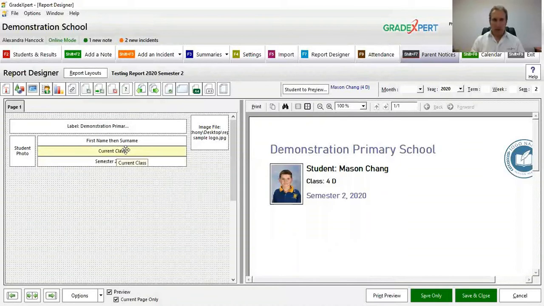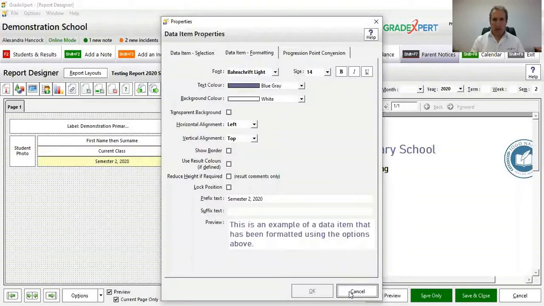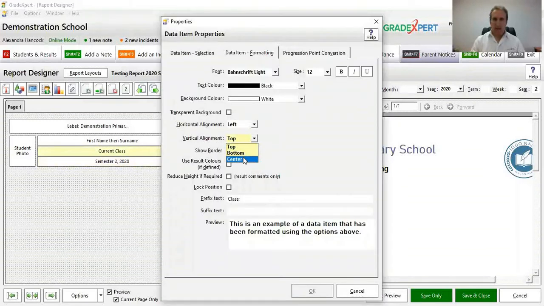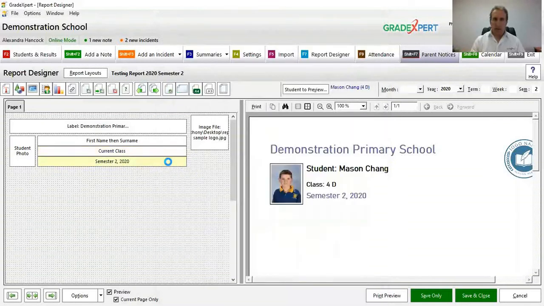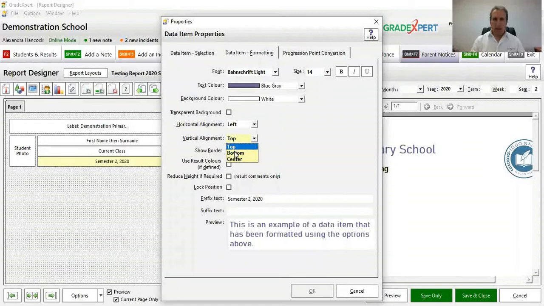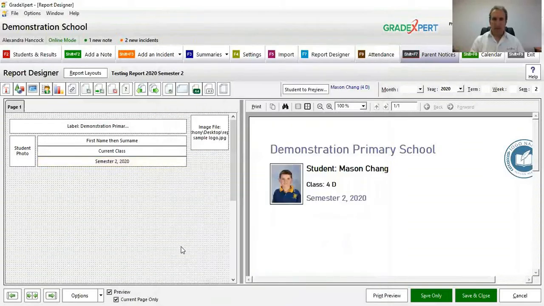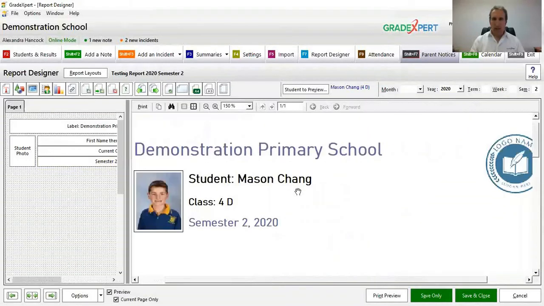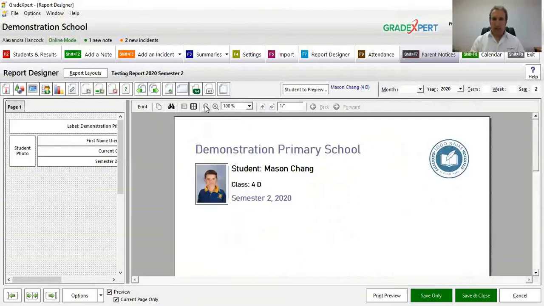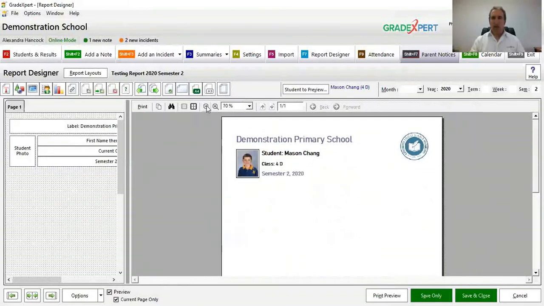Doesn't sit too well there. It's formatted to align to the top. So I'm just going to change the vertical alignment to the center of each box, and you'll see that they then line up a little better. So there's a heading on our report. That's the heading page. And now we can start adding our data in.